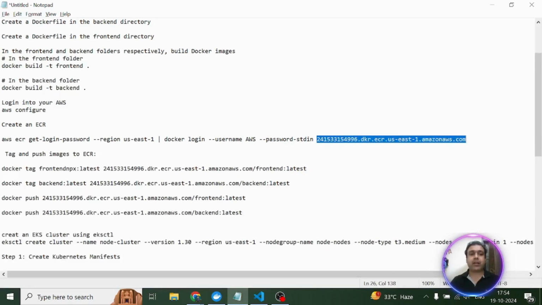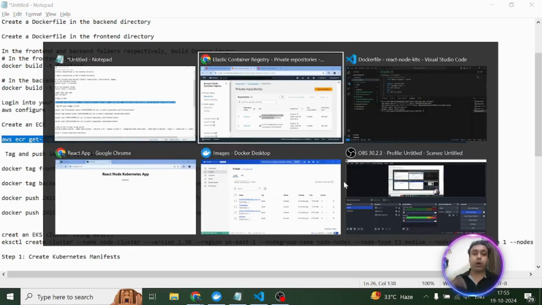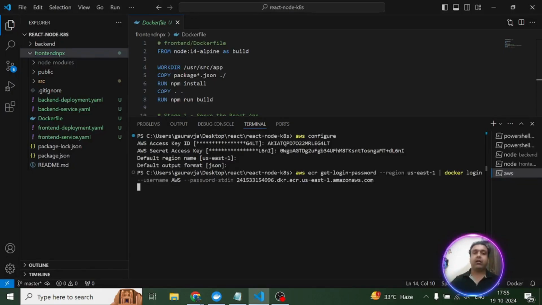Rest everything is going to remain the same except this region. For me, it is US East 1. For you, it can be US North 1 or anything. So you have to change this and this. That's it. Rest everything is going to remain the same. What will happen? Let me show it to you. This is for logging into the ECR directly through your VS Code. Let me show it to you live so that you can understand it. Once you fire this command and it executes successfully, you will see this login succeeded message.